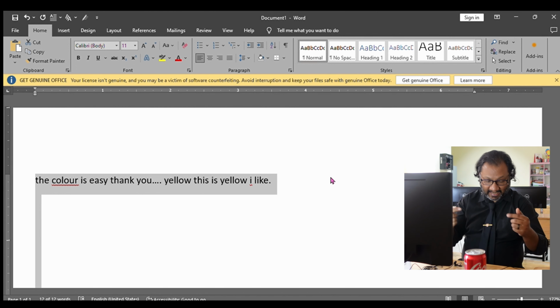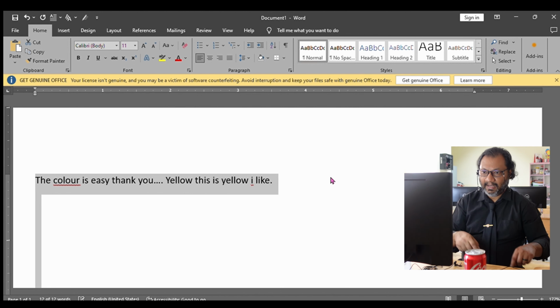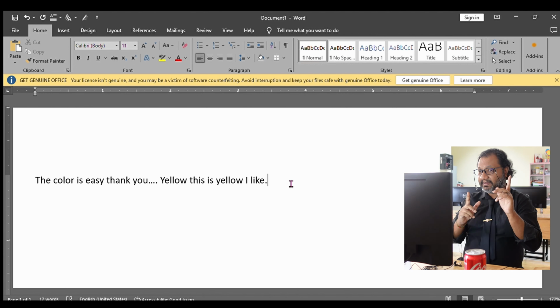Now if I press it again, keep holding Shift down, okay? Shift F3, and now you see it is showing everything in small letters, except for the capital letter at the beginning of the sentence. Okay, now let's talk about a couple of other things.